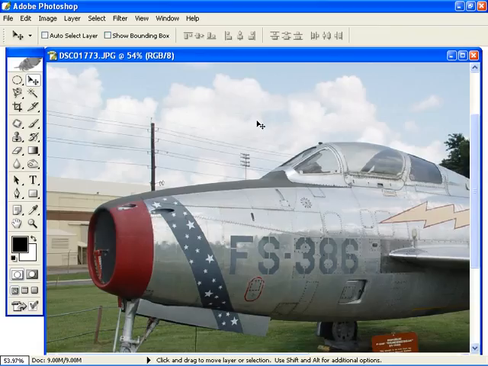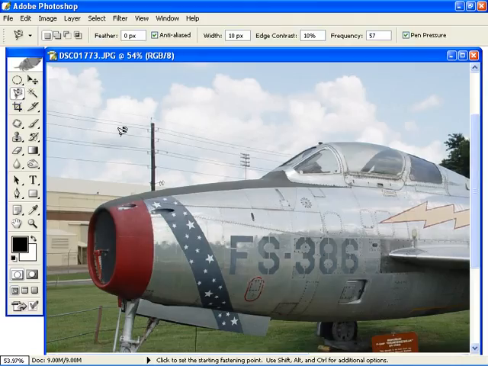Now we want to apply what we've just learned to these lines. What we're going to do is sample little bits of the clouds and replace the areas with the lines in them. First thing we want to do, though, is protect the edge of this aircraft because we don't want that to be damaged. So just choose the magnetic lasso tool and then just click and move that tool along the edge and it will detect the edge.